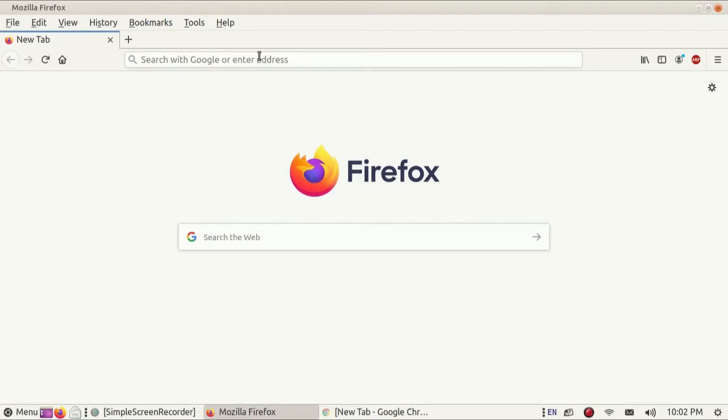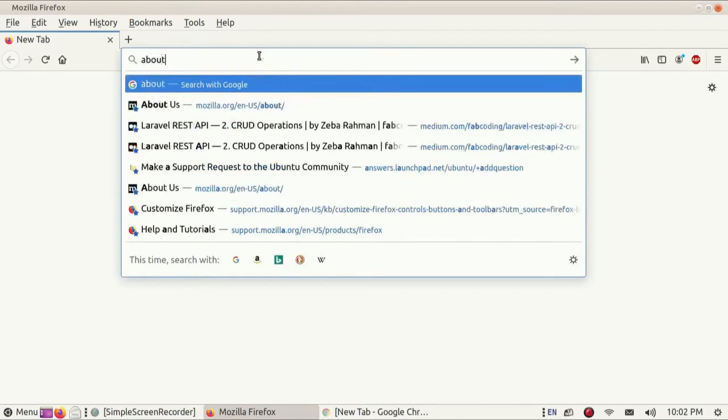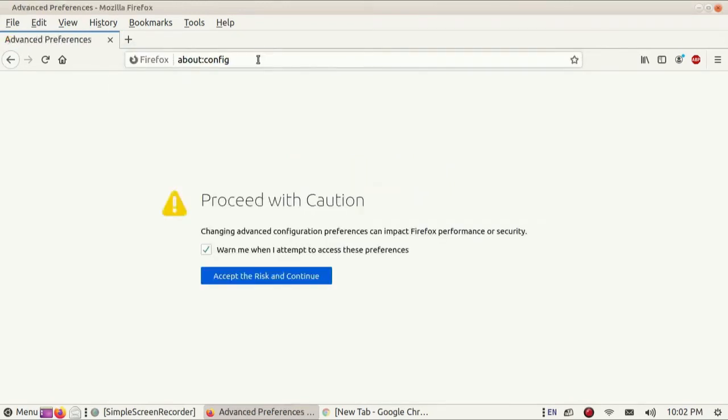Open Mozilla Firefox and open a new tab and type about:config, then hit enter, and now click on accept the risk and continue.